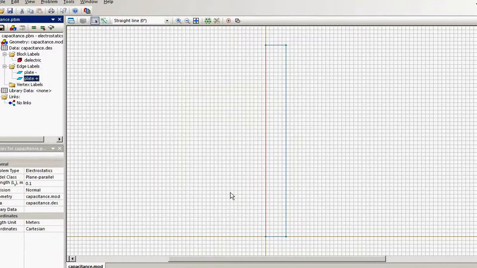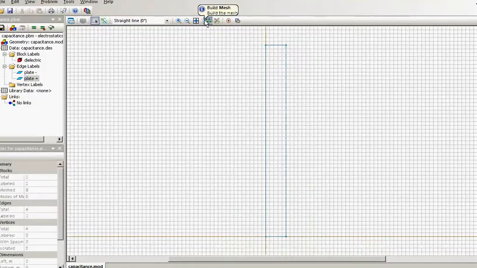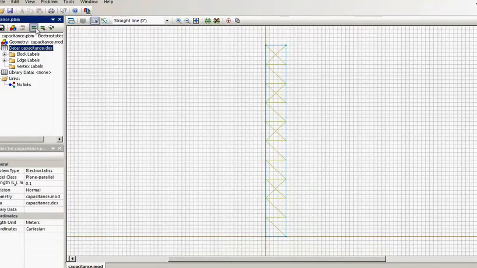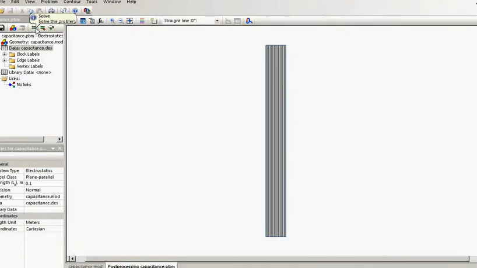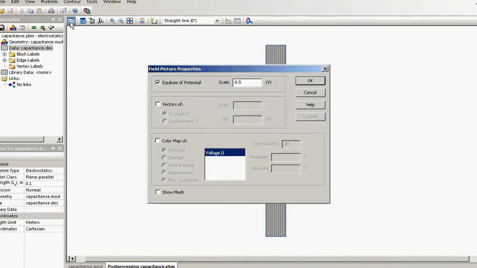Now everything is almost ready. I should build the finite element mesh, save all problem files, and run the simulation. And here you can see the field distribution inside the plate capacitor. I will adjust the field picture and switch on the vectors and the color map.